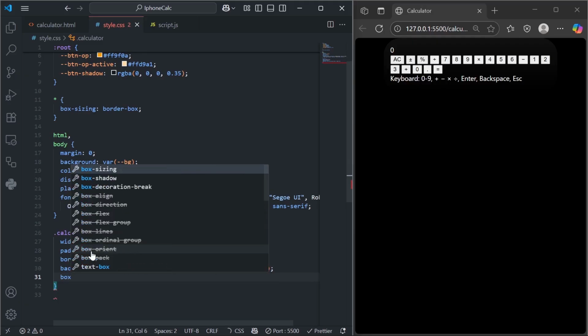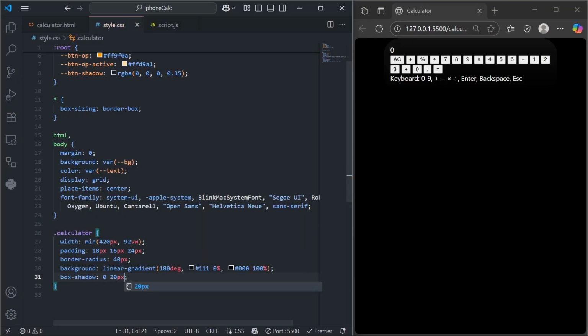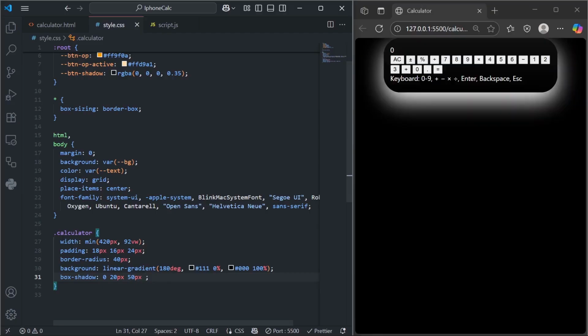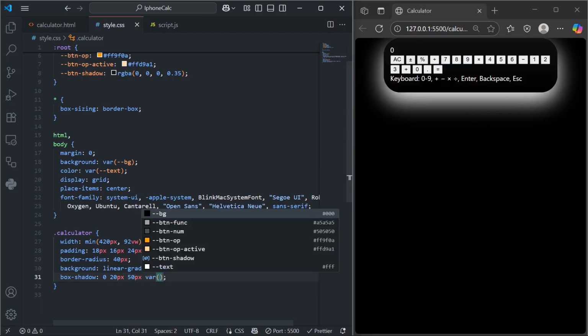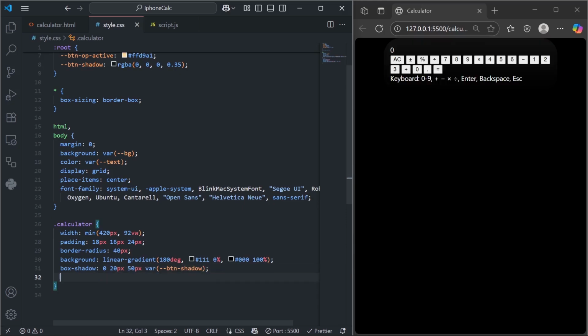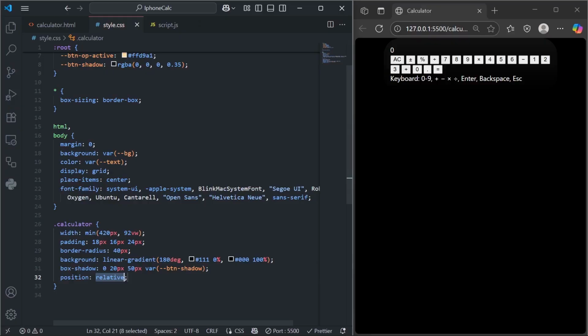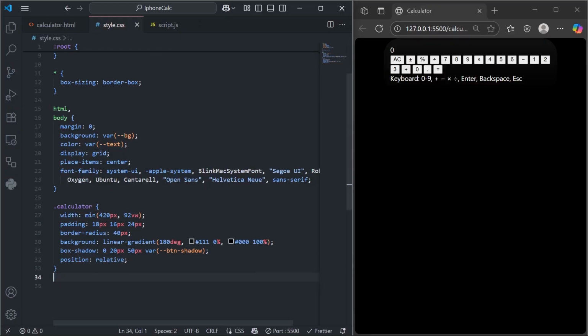So then the next thing we want to do is our box shadow. We are going to set it to 0, 20 pixels, 50 pixels, and then we are going to get this variable, our btn shadow, like that. So with that, let's set our position. The position should be relative. So with that, I think we are done for the calculator.